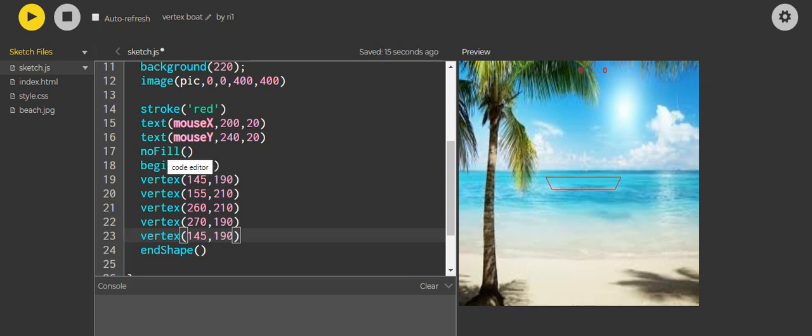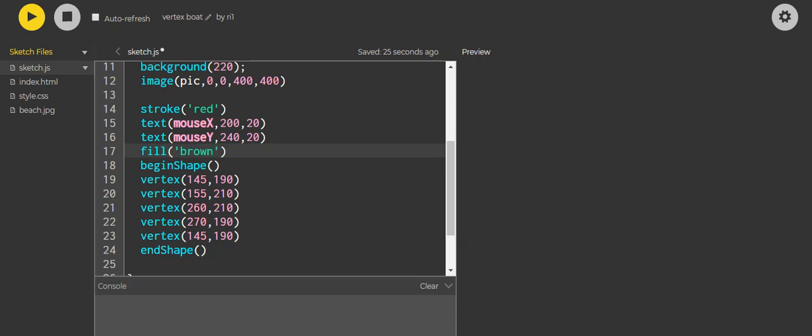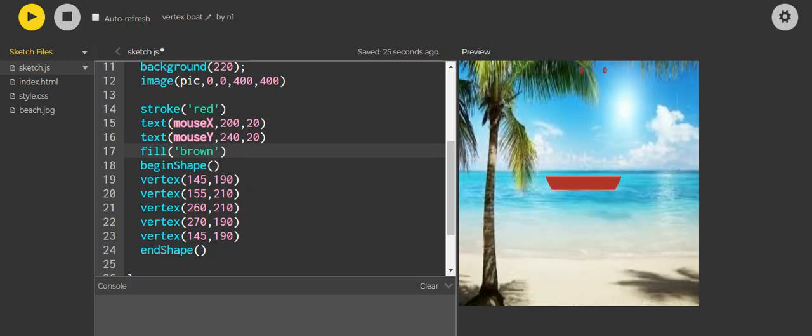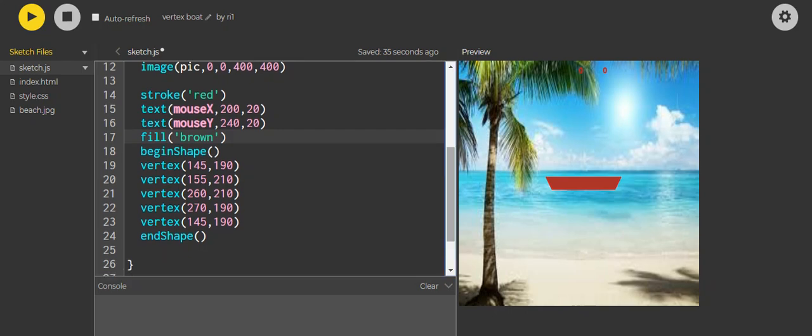Now the function which we are using, no fill, let's change it back to fill and give it the color brown, so we can see the body of our boat ready. There you go.